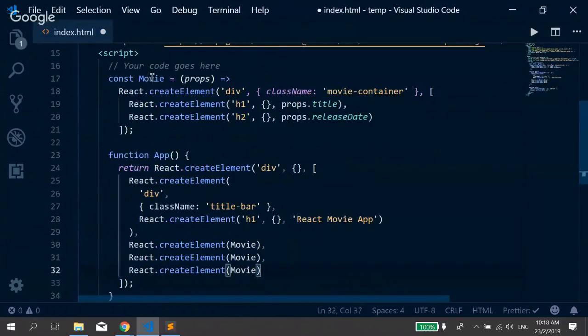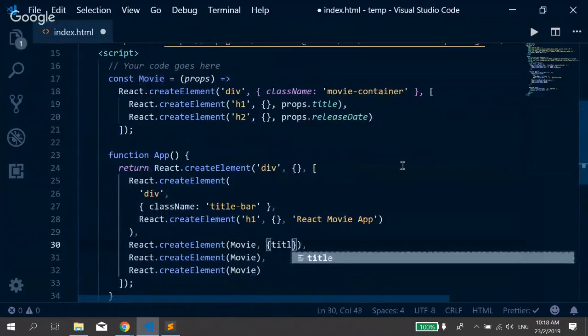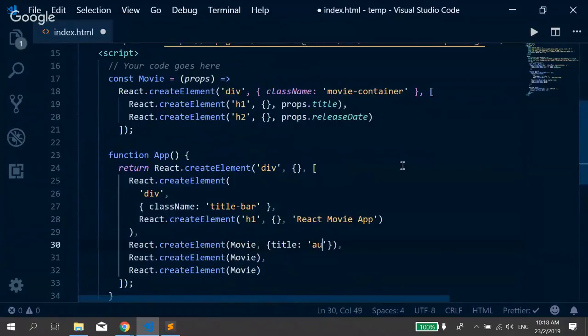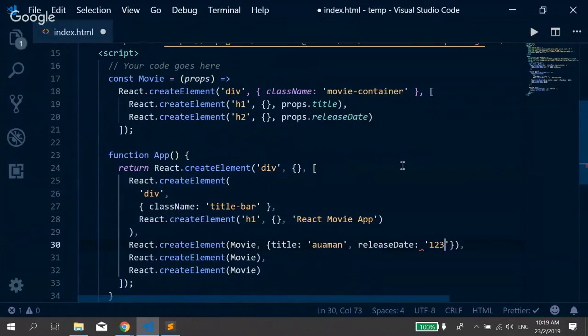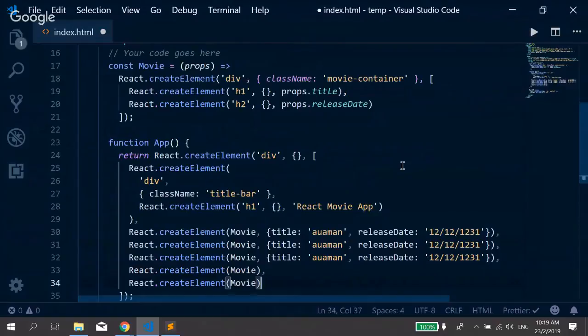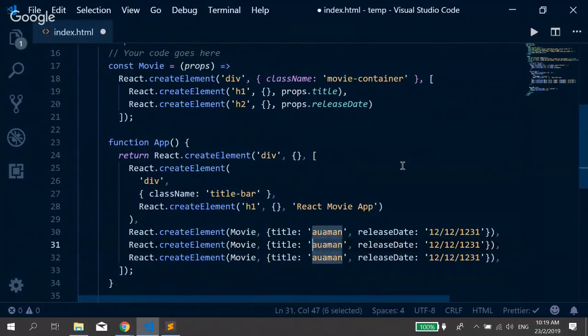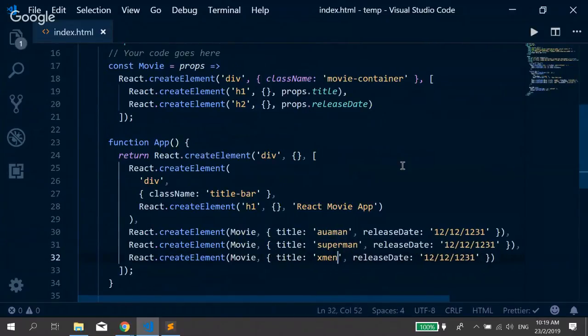So now my movie accepts input, which means here I need to give it input, right? So I will give it title Aquaman, release date something. Okay, I'll be lazy and copy. So Superman, X-Men.